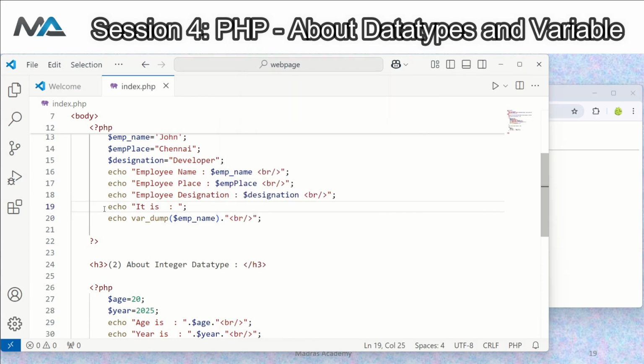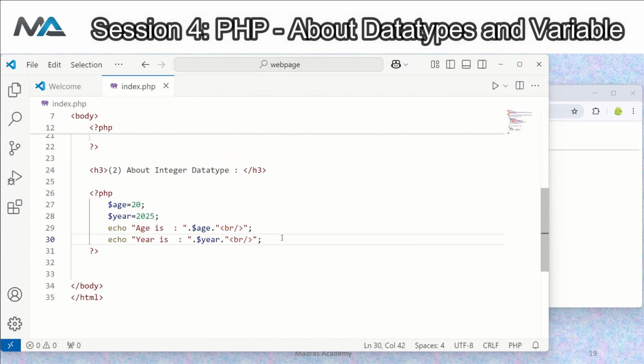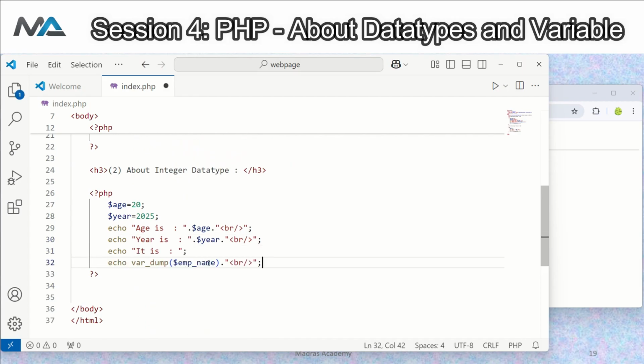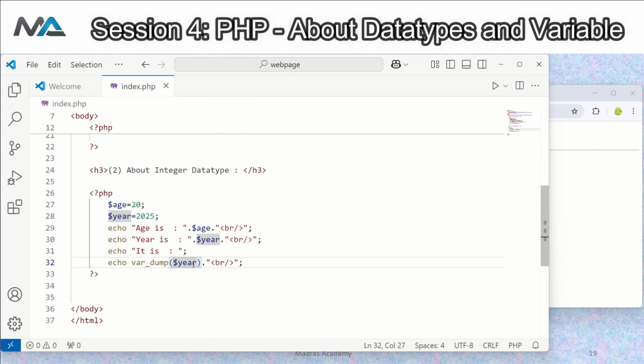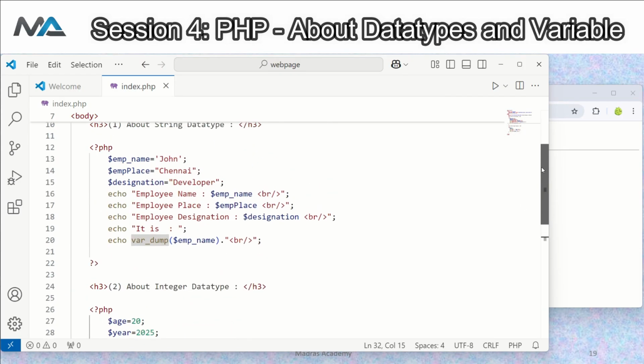Now in the same way, I am going to copy this line and write it here also. Here I need to change the variable, and I am using year. If I use year, see, it is int. It is considered as an int. Here it is a string, right? Here it is int 2025. So like this, it will print the value type. This is for the integer and string.